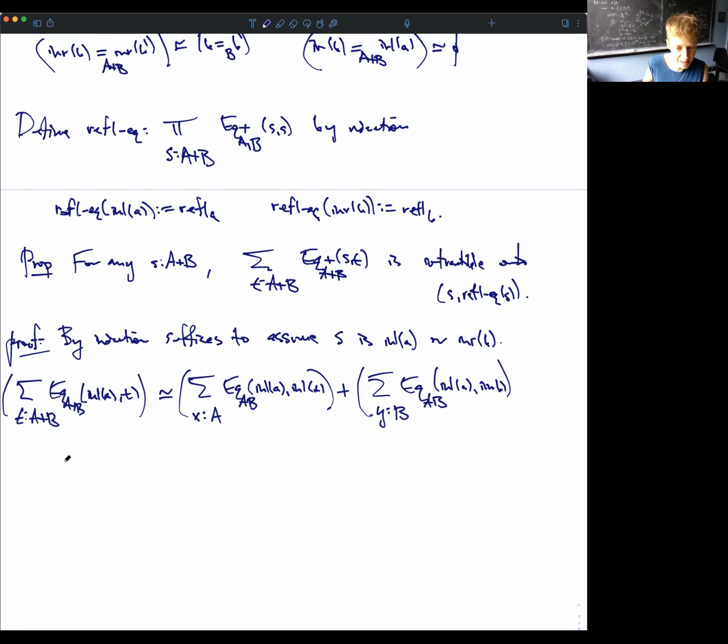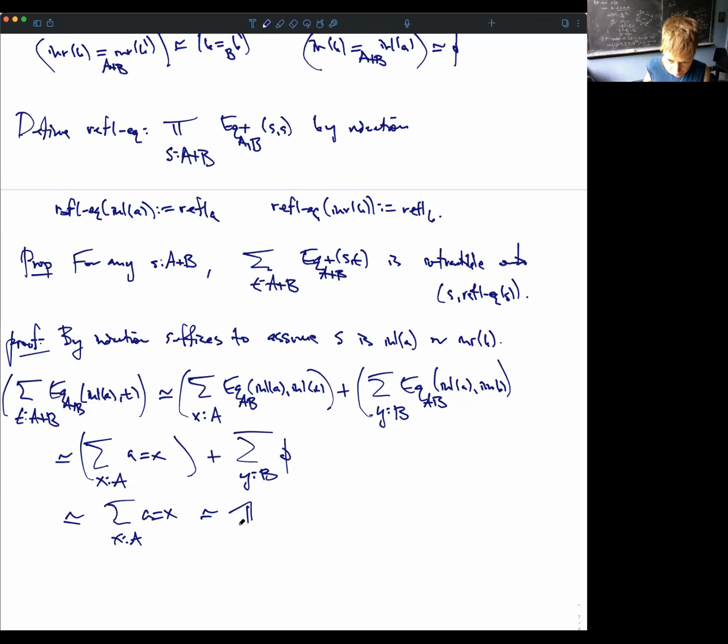Okay, and now I'm just going to plug in the definitions. By the definition of these observational equality types, this was just the identity type between A and X. And this is going to be the sum of empty types. Now this right-hand sum is equivalent to nothing. So this is just the sum over X in A of A equals X. And now that's a based path space. And so that's contractible.